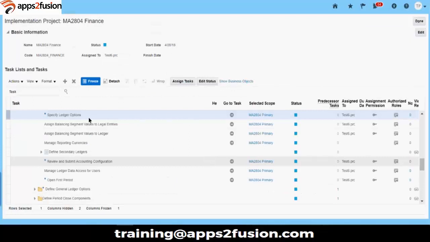Okay. And after we assign the balancing segment value to legal entity and ledger, and we directly submitted this review and submit accounting configuration. So this will complete the ledger setup.